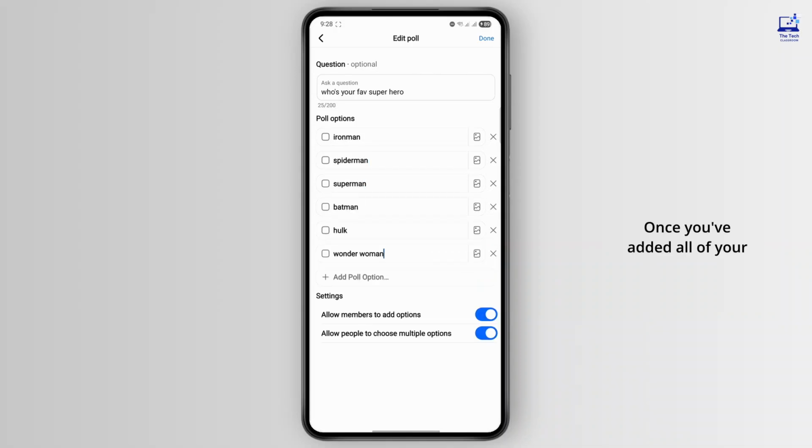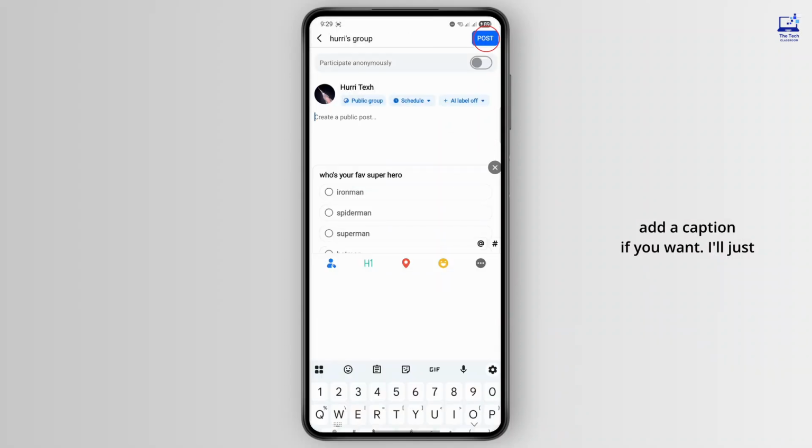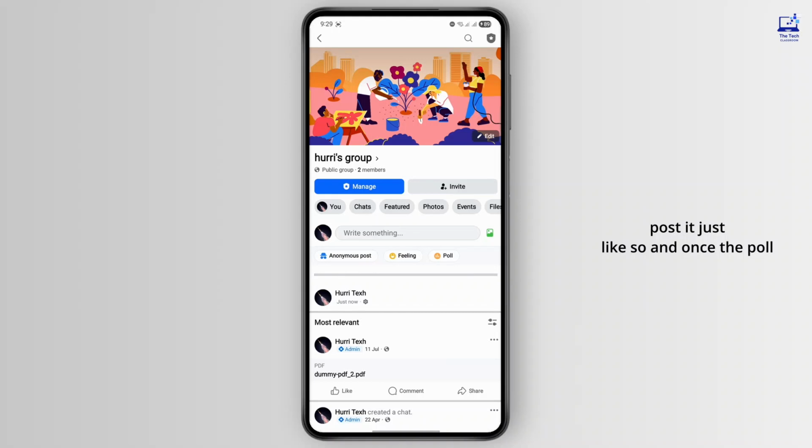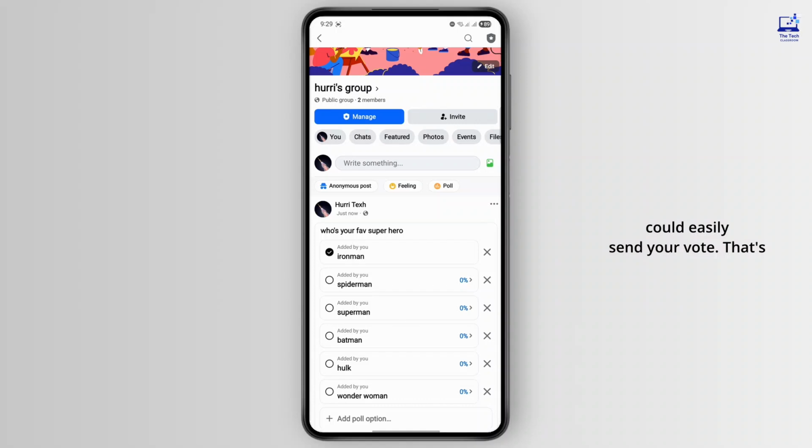Once you've added all of your options, you can change the settings so you can allow members to add options. If you want to turn this off, just toggle this off, and allow people to choose multiple options. You can toggle this off as well. Now once you've done that, tap on done at the top right and then tap on post. You could also add a caption if you want. I'll just post it just like so. And once the poll has been posted, you could easily send your vote.